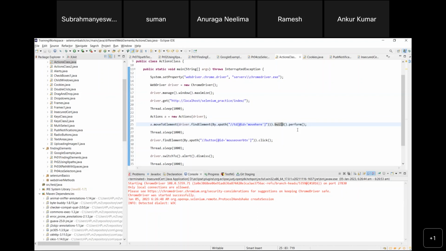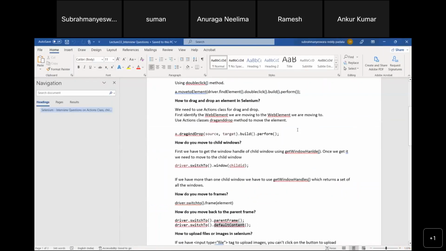Now we will get all the window handles, because now we have two windows, so we'll use the driver.getWindowHandles method, and we'll get a set of the window handles which contain both the parent window and child window. So now we will remove the parent window from this set so that we will be left with only the child window handle. And we'll use the iterator.next method on the set to get the child window. So now we get the child window, and now we use the driver.switchTo method to move to the child window.